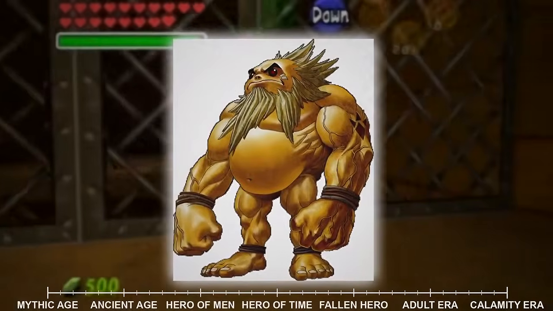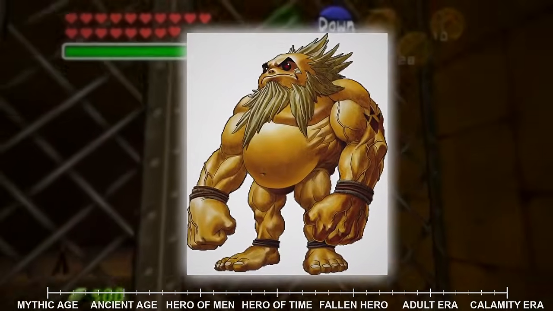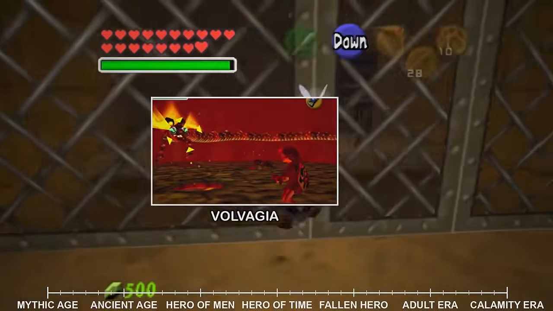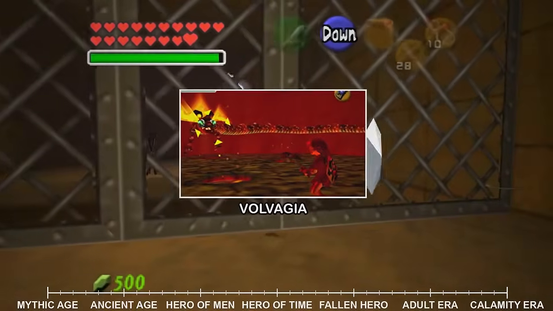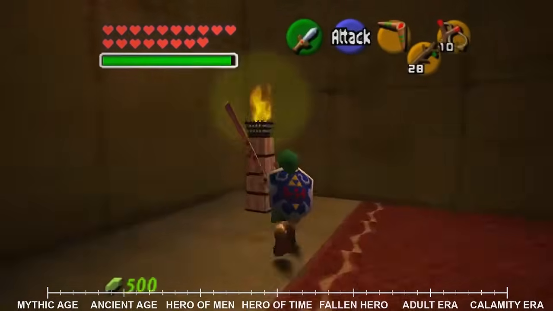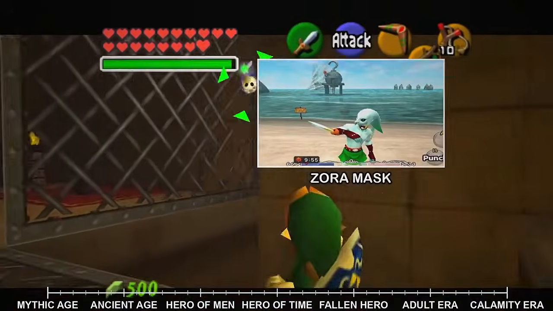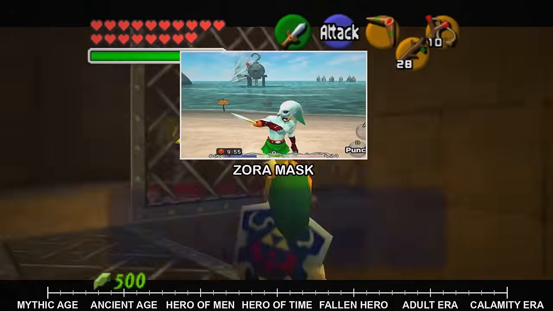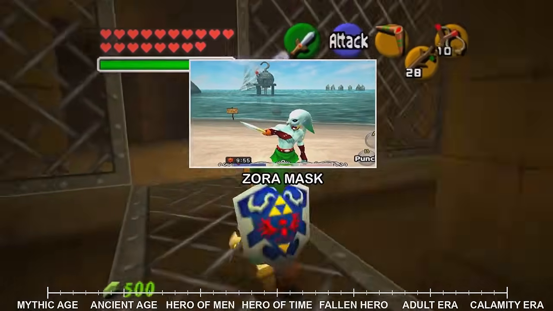Their leader, Darunia, has sealed himself away in despair because the mountain's guardian deity, Volvagia, has been disturbed and the Goron's food supply is threatened. Link helps Darunia and earns the Goron's Ruby. Next, he ventures to Zora's Domain, an aquatic realm where the graceful Zora people dwell.